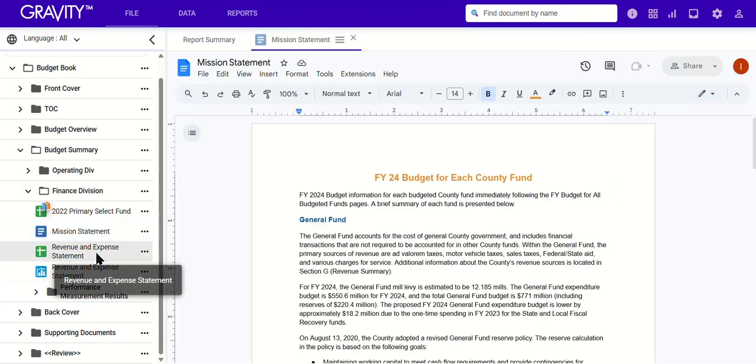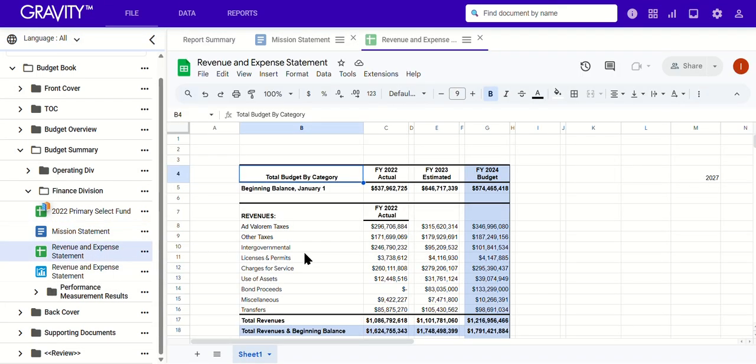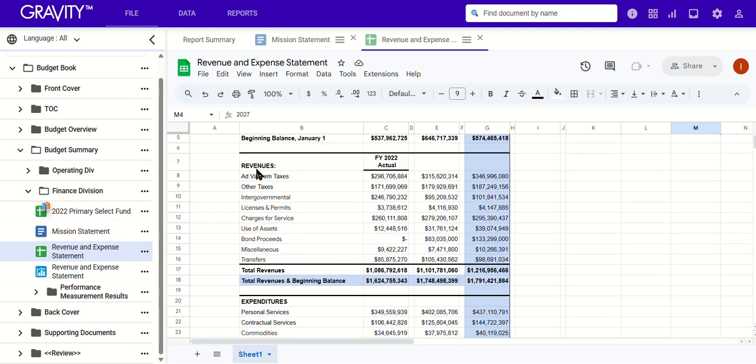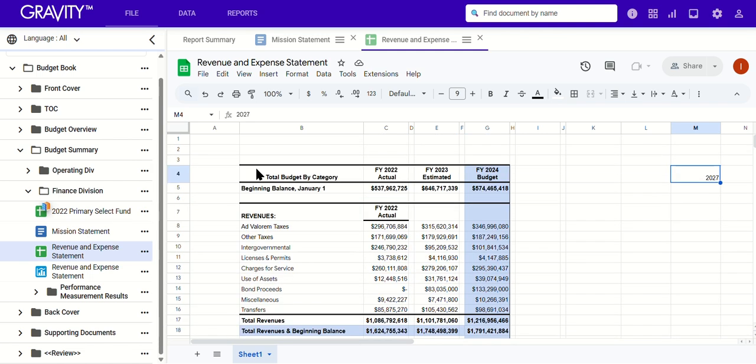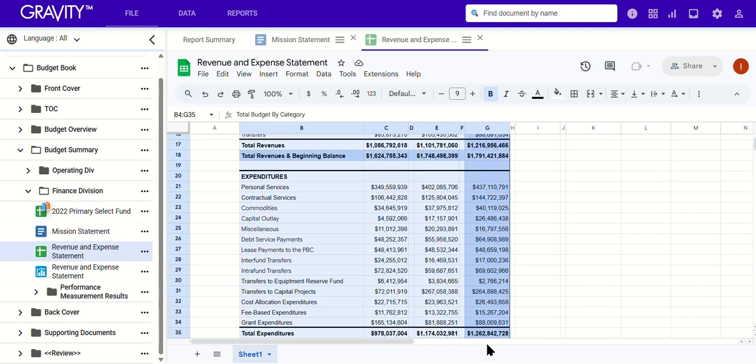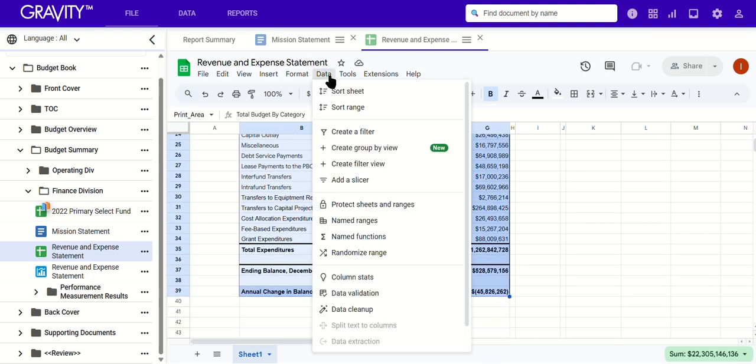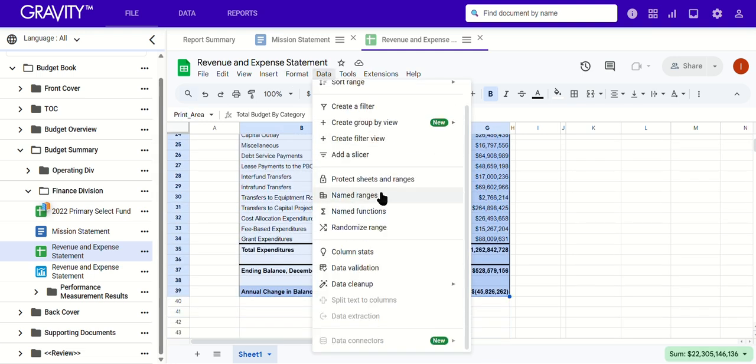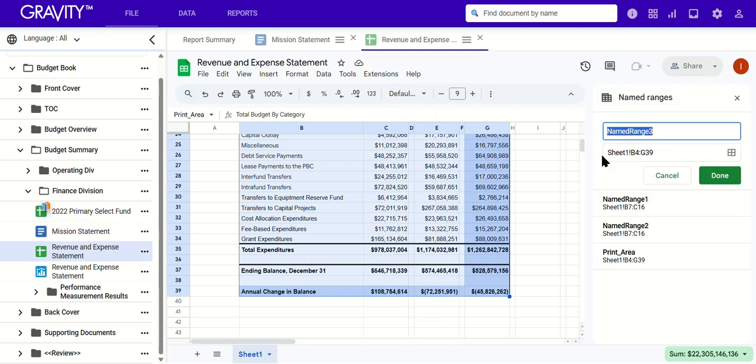For an Excel document, it is similar. The difficulty with Excel documents, however, is we have to create named ranges before we can print them out. Seeing that there's a 2027 all the way over here, this would not look very attractive if this printed out in our document. So what we're going to do is we only want this table to print out. To do that, we click and drag, selecting the information we want to have printed. We would click on Data, Named Ranges. Then we would name our range.